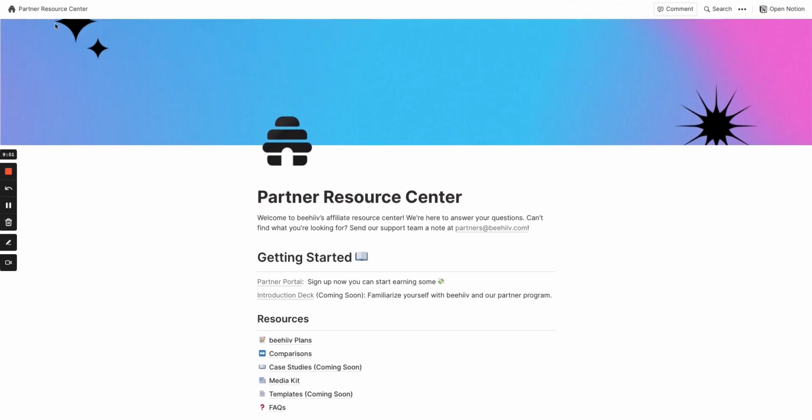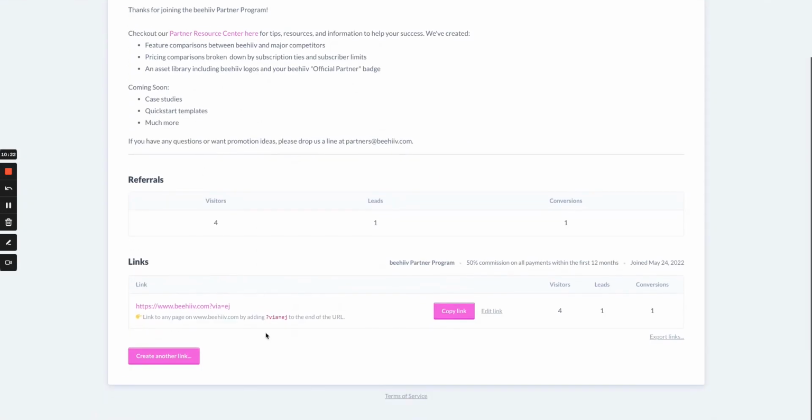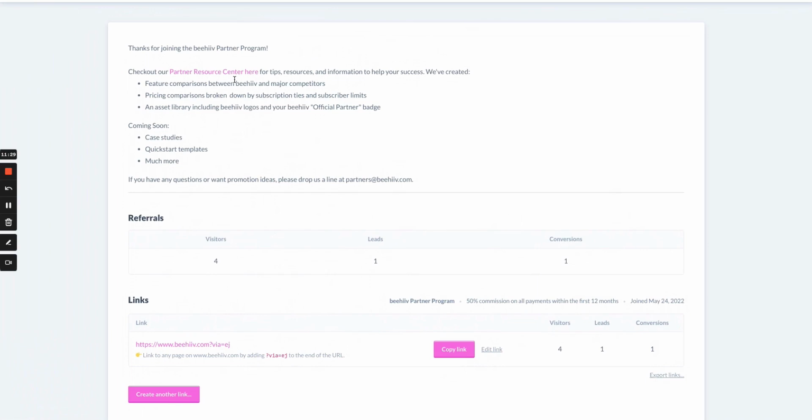But at this point, the thing to really cover is the payout process. The way that works is that we will pay out commissions on the 15th of each month via PayPal, using the email that you signed up for the program with. This process will be looking back over the previous month, from the 1st to the 30th. Any commissions that you earned during the previous month will be paid out on the 15th of the subsequent month via PayPal. So there you have it. That's the Beehiiv Partner Program.